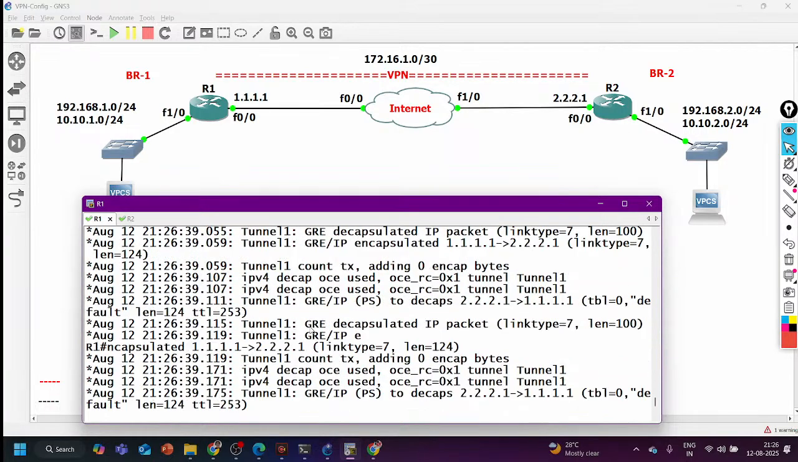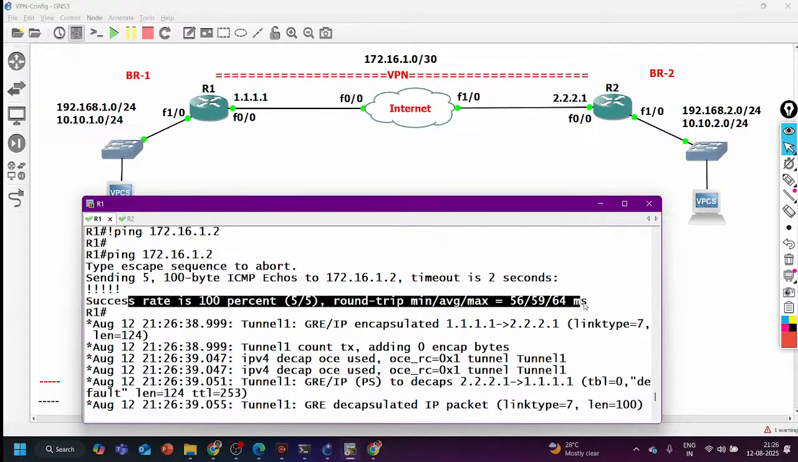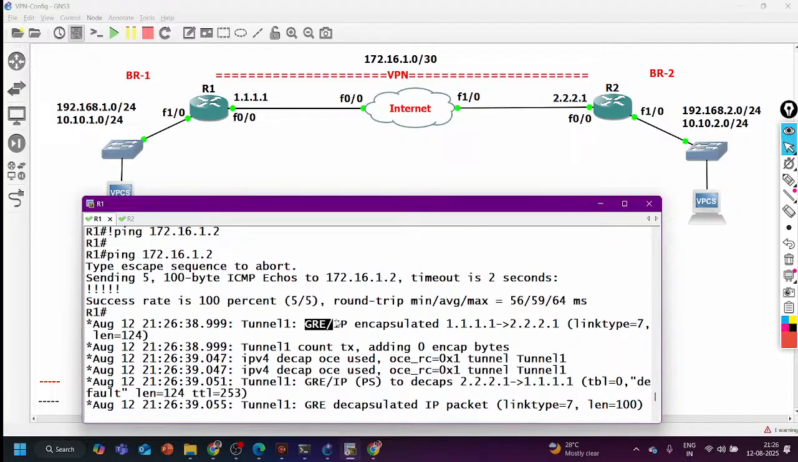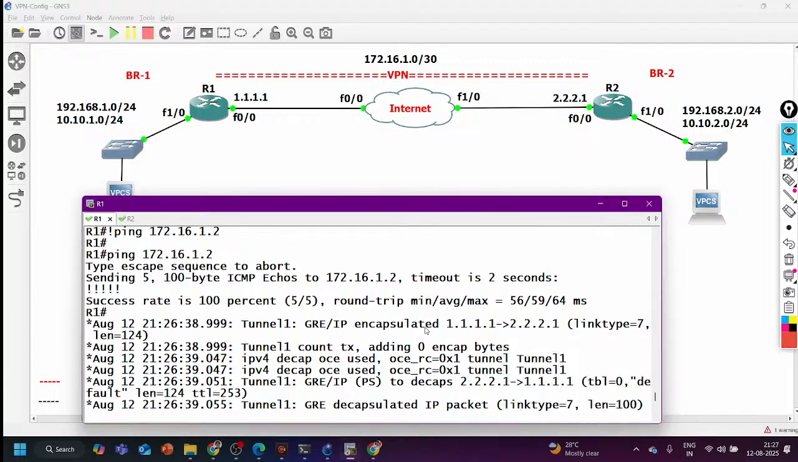When I pinged this IP address, what happened actually? Ping was successful, right? And this router encapsulated your actual payload, the actual message, with GRE, inside another IPv4 header. In the outer IPv4 header, source was 1.1.1.1 and destination was 2.2.2.1, which is what? The tunnel source and tunnel destination.